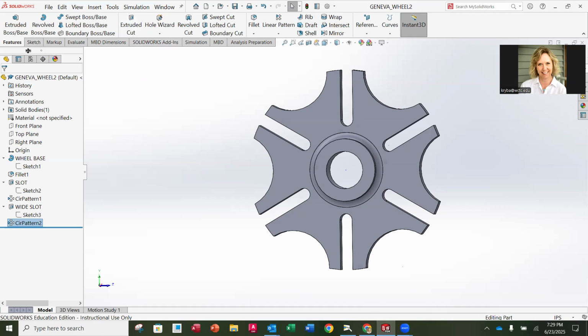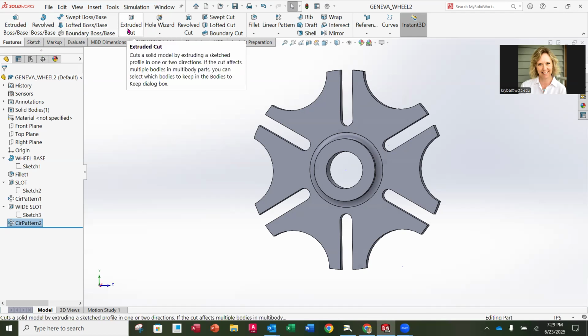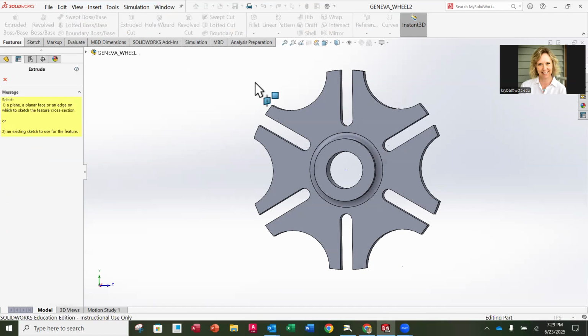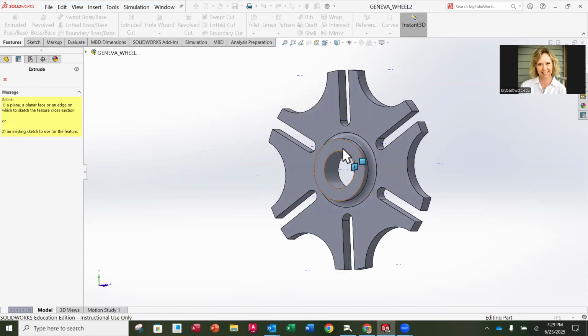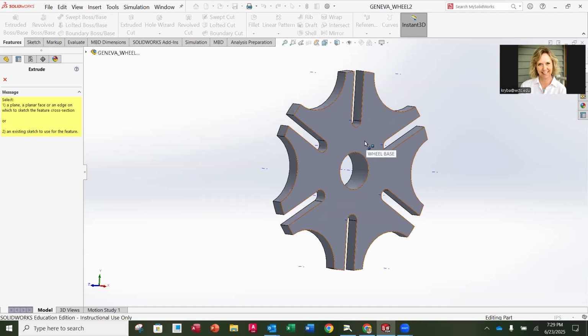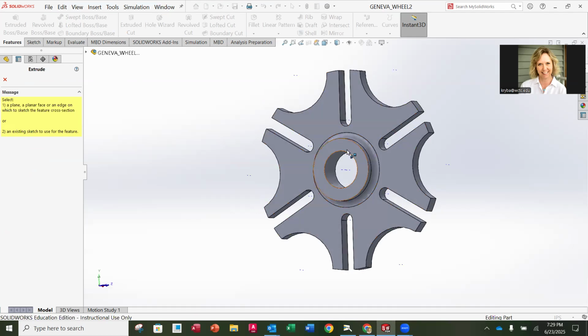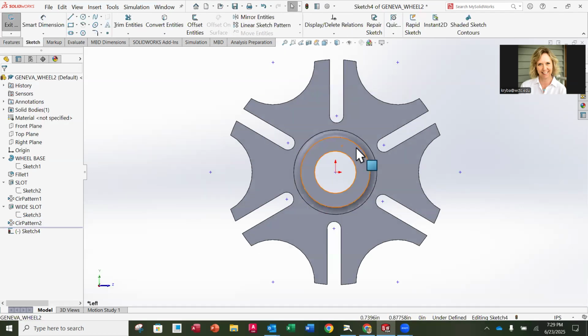So this is going to be an extrude cut because we're going to cut this material away. I'm going to select the front face of the boss. You could be on the back side too. It doesn't matter, whichever side you prefer. So I'm just going to go on the boss. And now I am going to sketch my keyway.